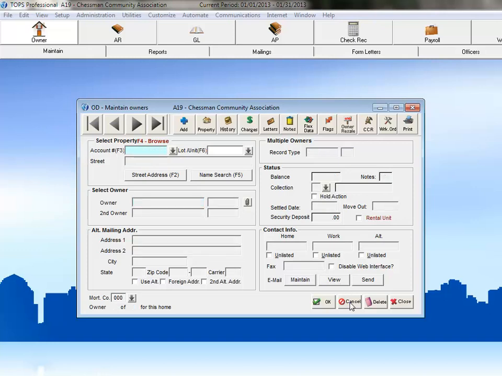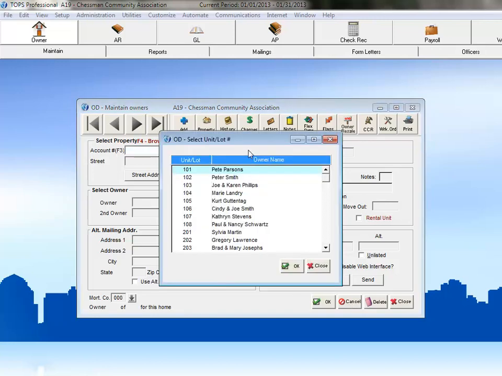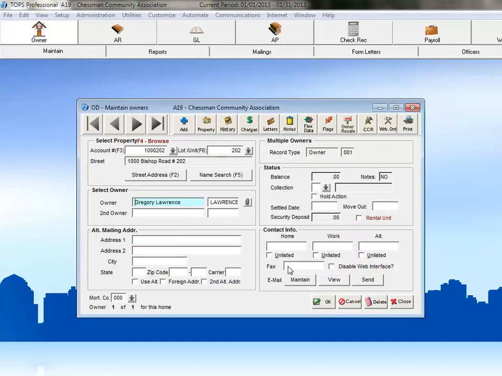Similar to the account number lookup, you can also look up an owner by their lot or unit number. To do so, just click on the drop-down arrow next to the lot unit field, select the unit that you are looking for, and click OK. Now the information for Unit 202 is displayed.